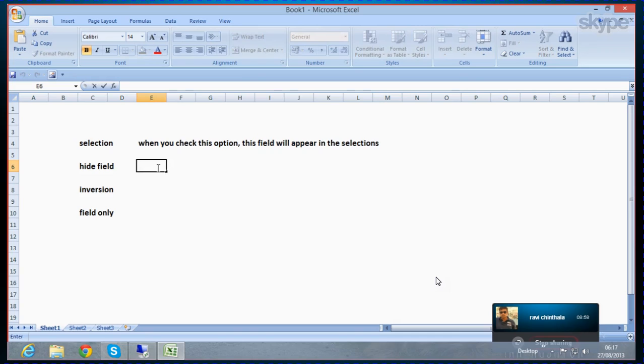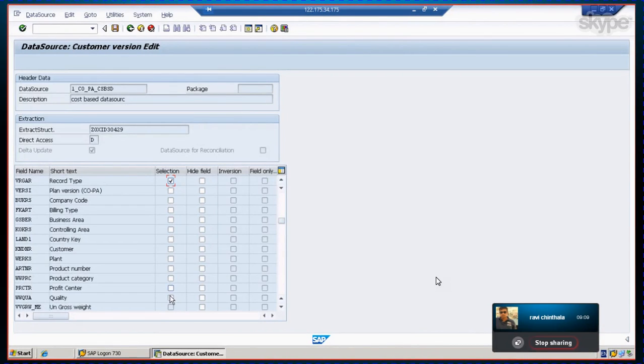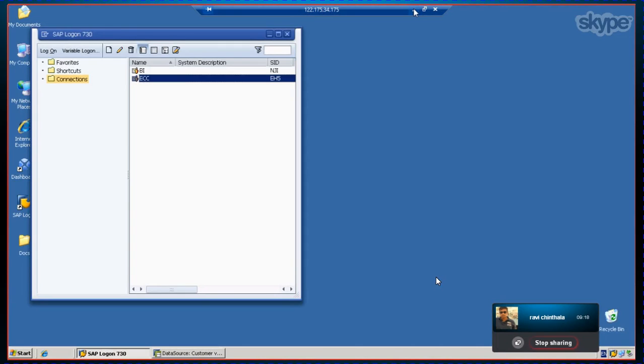Hide field: if you check hide field, it means you will be eliminating that field from BW itself. It means the field doesn't appear in your extract structure anymore. So you can choose hide field to take that field out, and to not use that field.